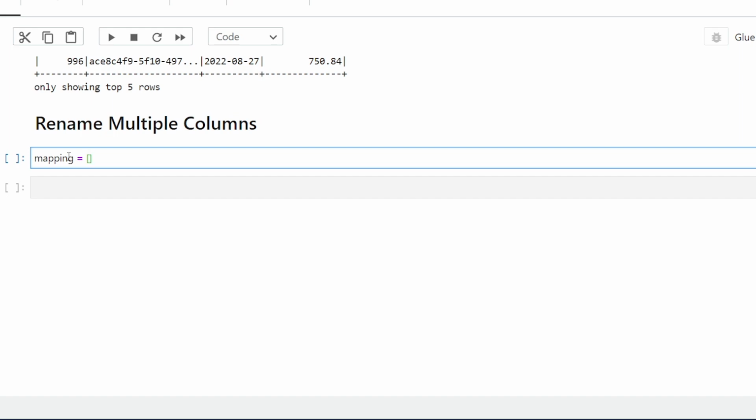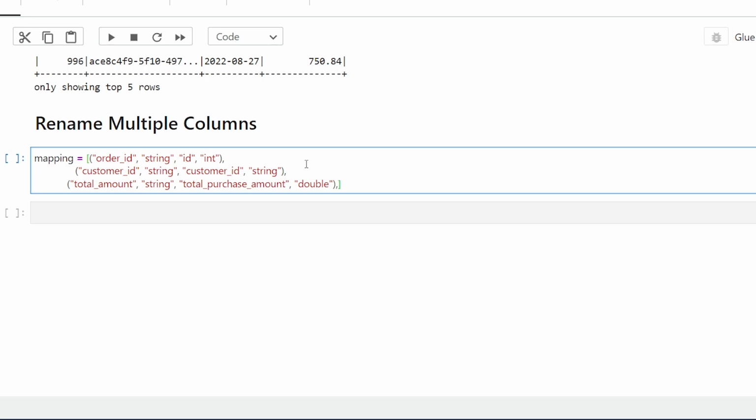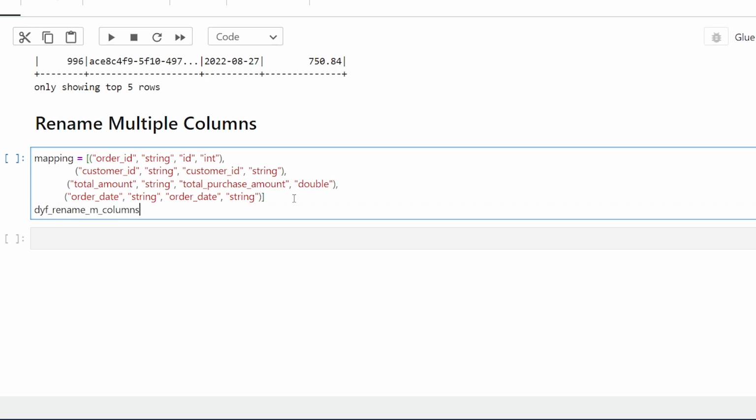Now we're going to pass in a tuple for every single column. For our first tuple, we're going to pass in order_id, and you can see in this tuple we're going to be renaming order_id to just id. For our second column, we're going to keep customer_id the same. Next, we're going to pass in total_amount, which is going to become total_purchase_amount. And then we're going to pass in our last column, and nothing's happening with this column, so it stays the same. Now let's create a new variable called dynamic_rename_m_column.